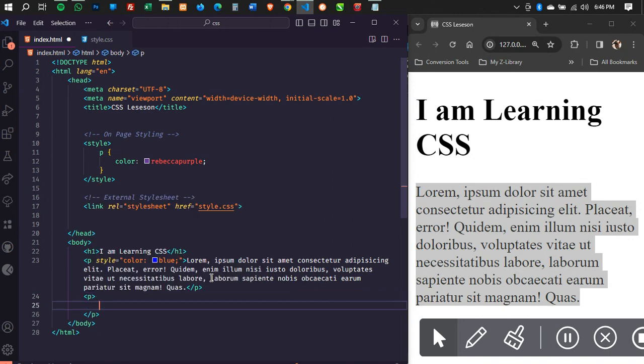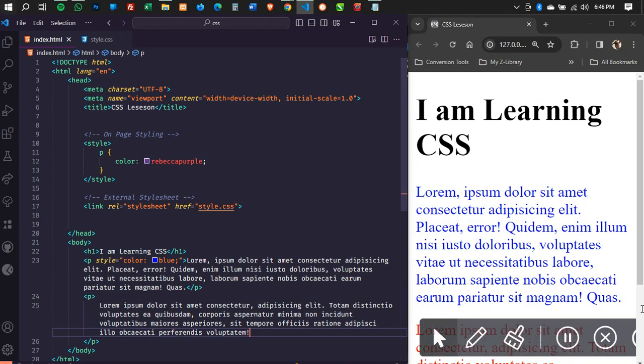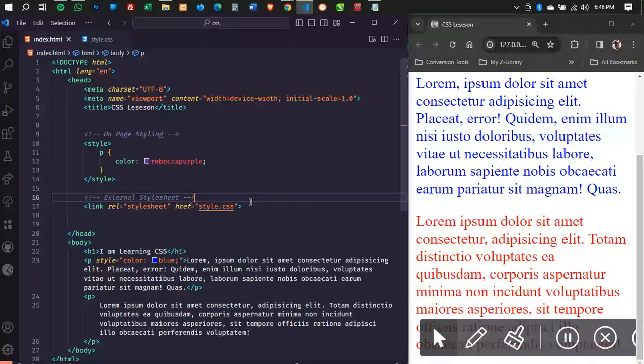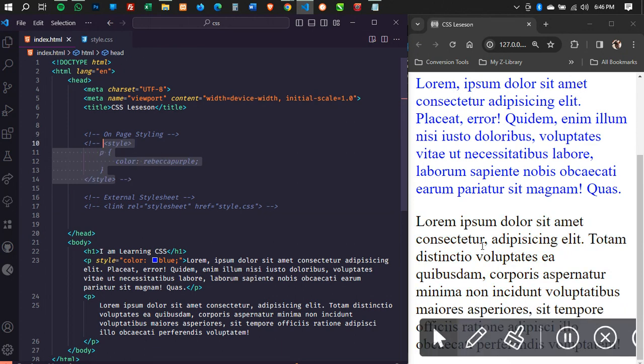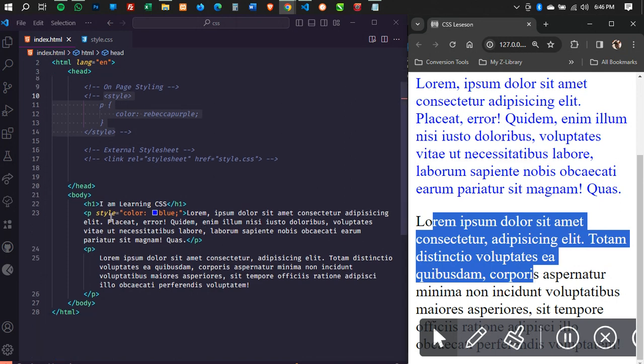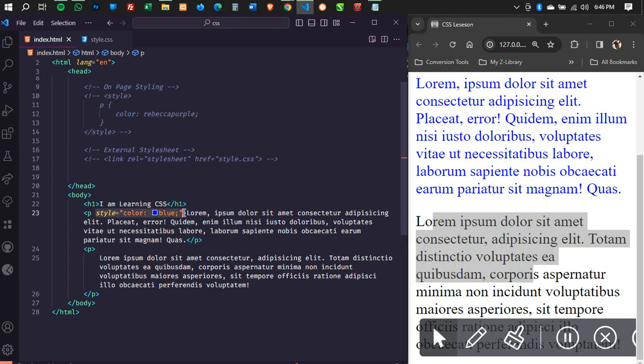Suppose we have another paragraph, right? And if you realize that paragraph is not affected by this blue, meanwhile we want all our paragraphs to be affected by the blue, right? Let me just comment out the styles we have over here. The blue is not affecting this paragraph because the style we have applied here affects only this particular element.